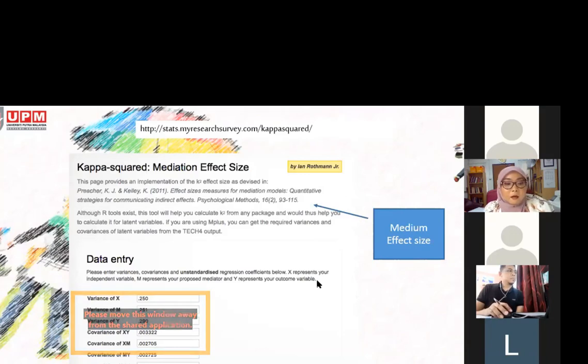Okay, and then beta of X on M equals 0.447. This one I took directly from the output that we obtained earlier. 0.4474. And then beta of M on Y, 0.5003.